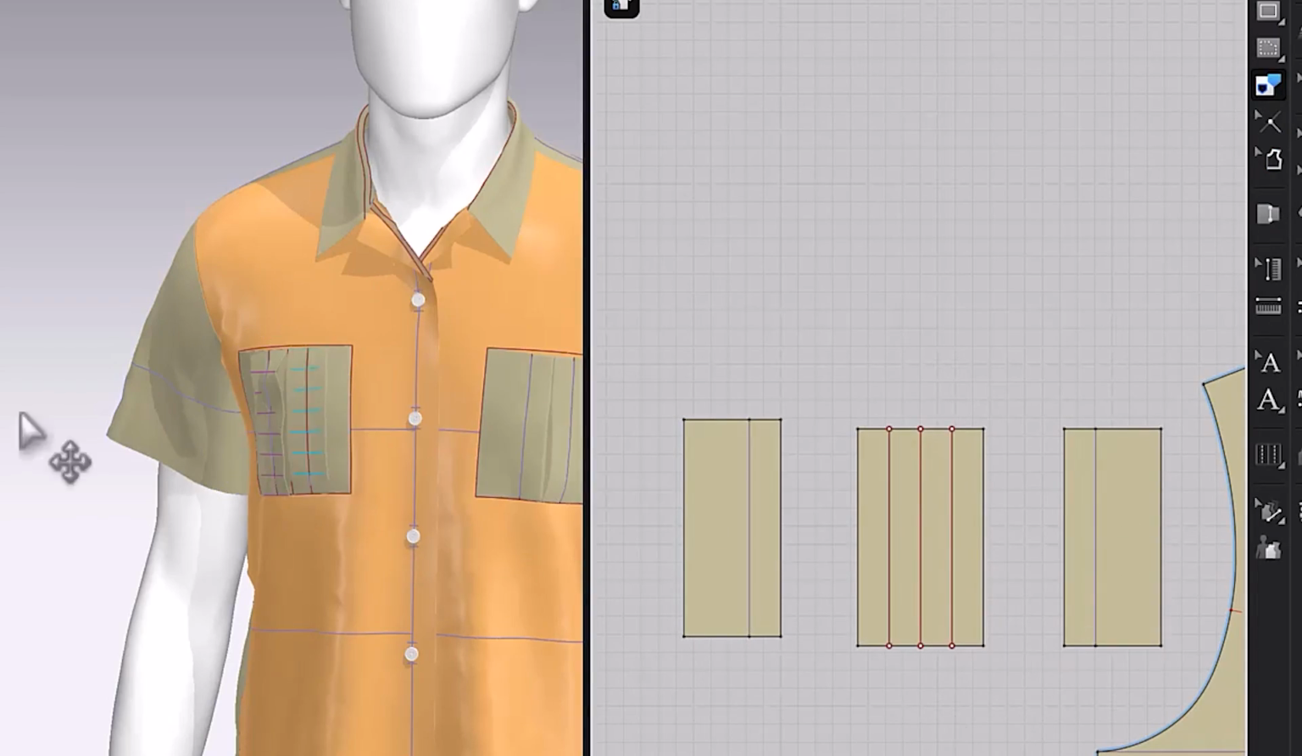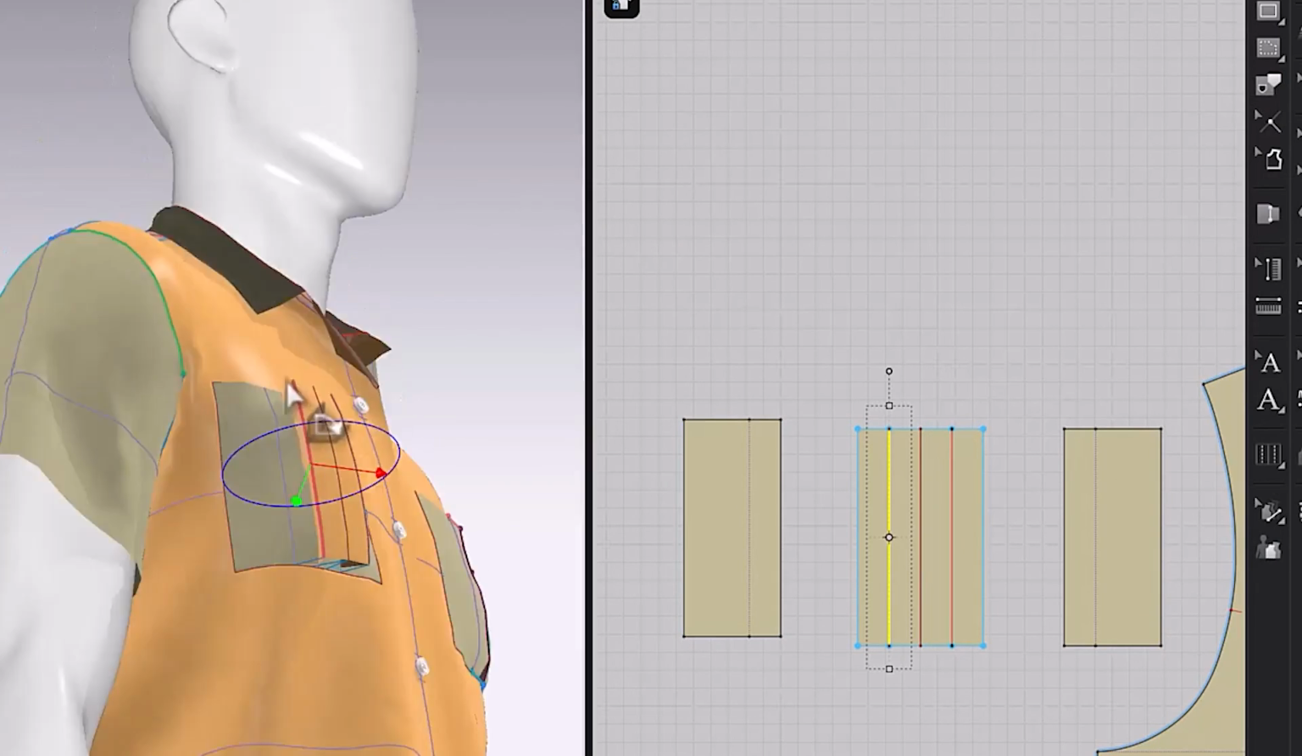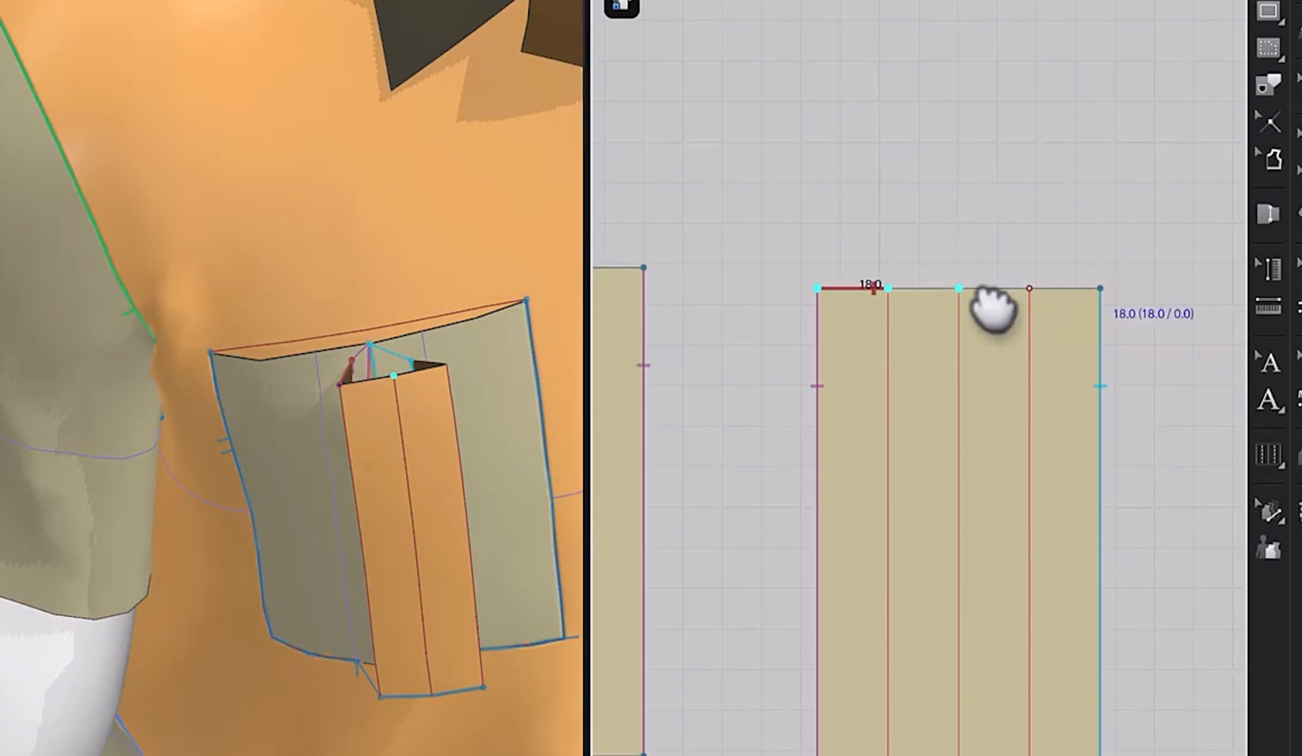Hello guys, welcome back to another tutorial on Clo3D. In this tutorial I'm going to be explaining how to create an inverted pleated pocket and the box pleated pocket.